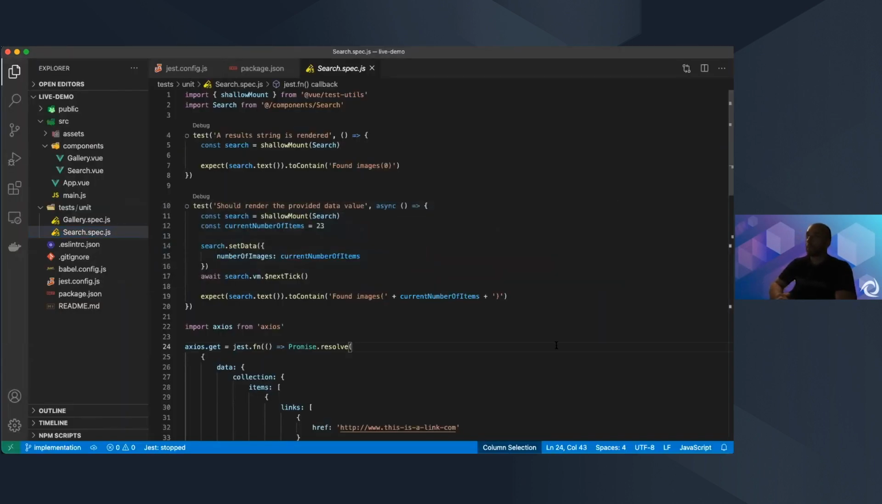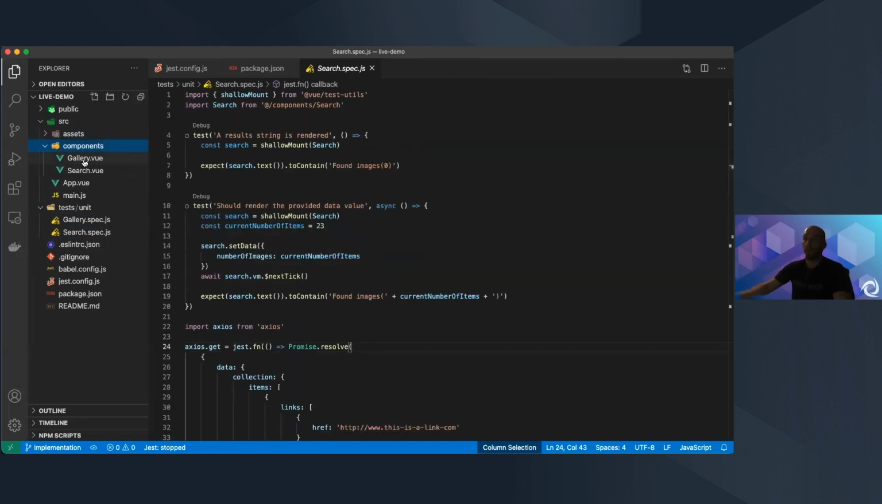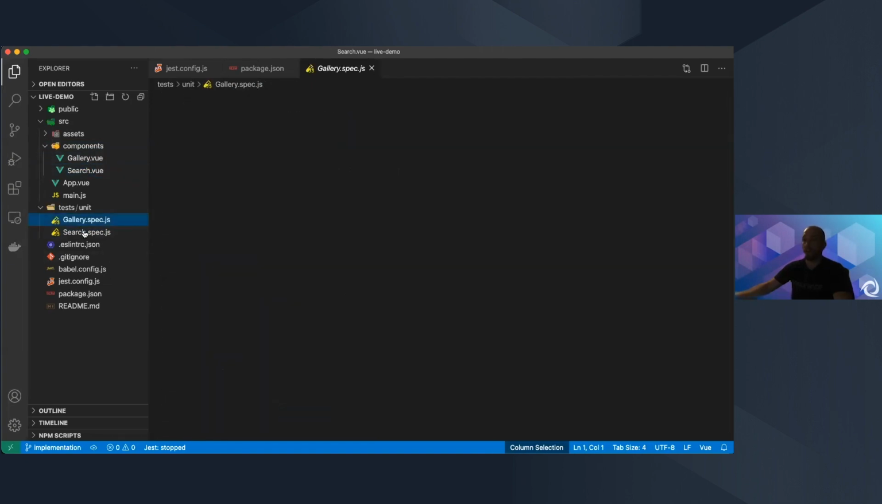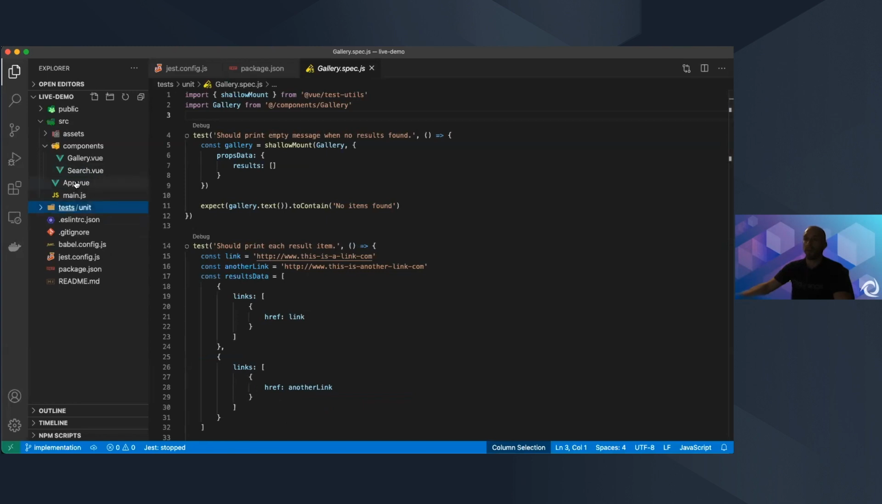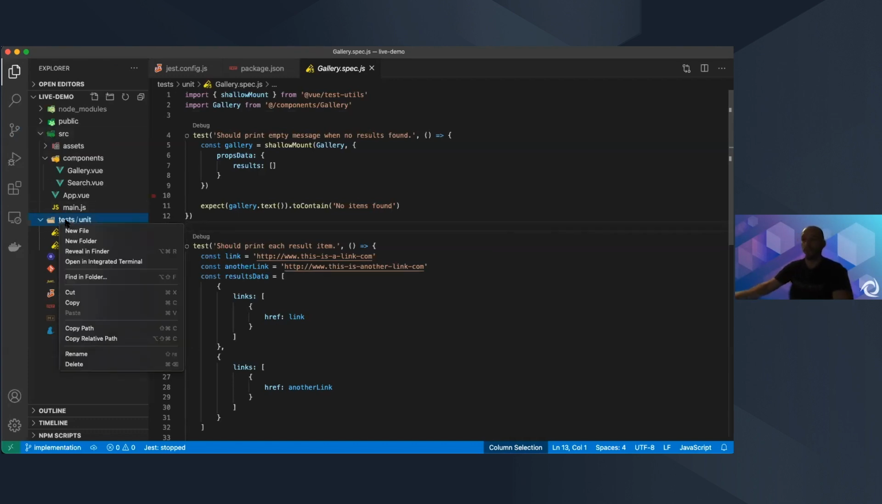Given the structure we have, and given what we want to do, there is something missing in this project. We are just testing the gallery and the search components. As you see here, we have a gallery component and a search component that are the ones tested here. But in no place are we testing the application. So we are not sure that what we are going to apply to this project is going to work, because it's not tested. So we are going to write a test for that first of all.